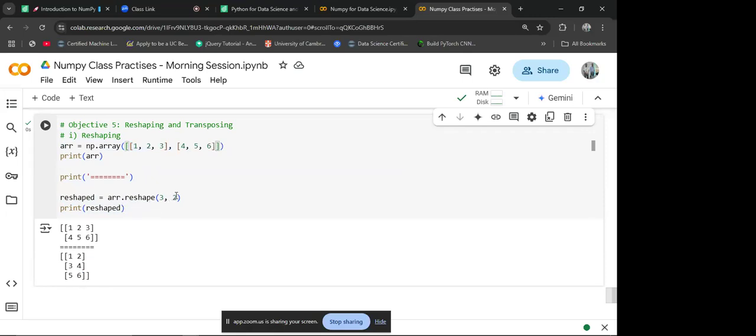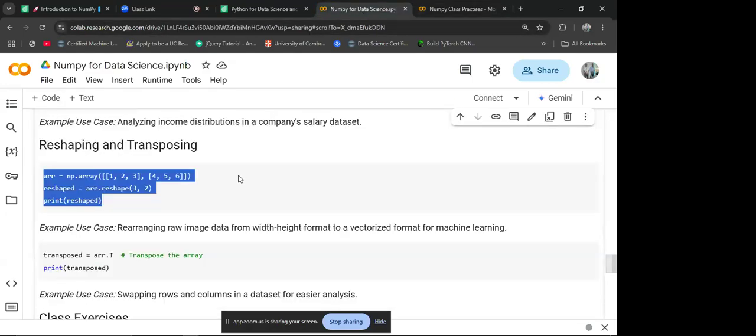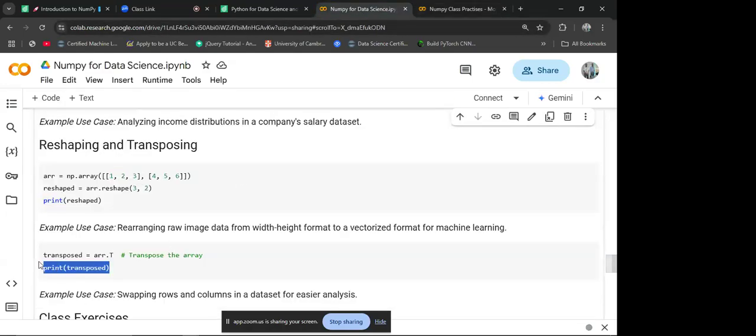Then finally, we can also have transposing, and it has actually been clearly shown here.